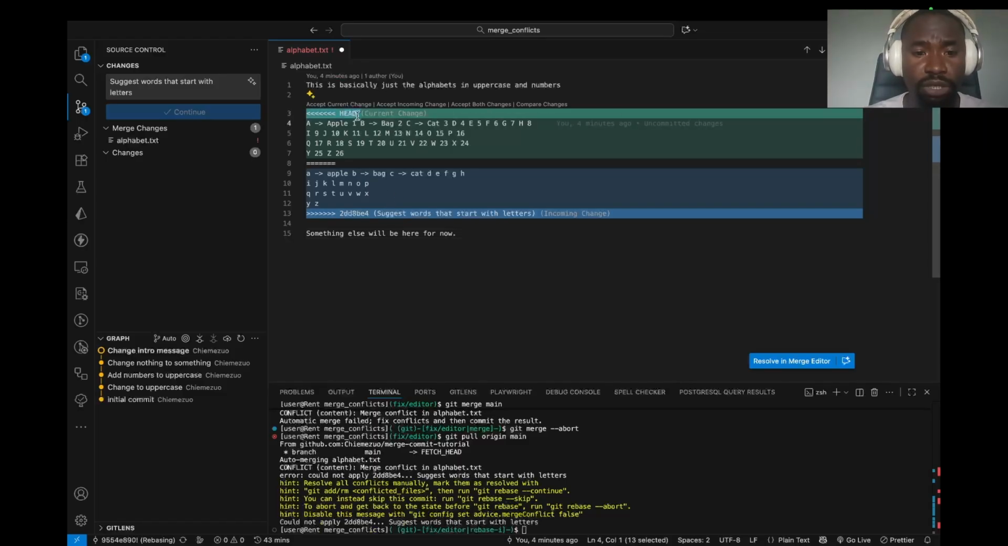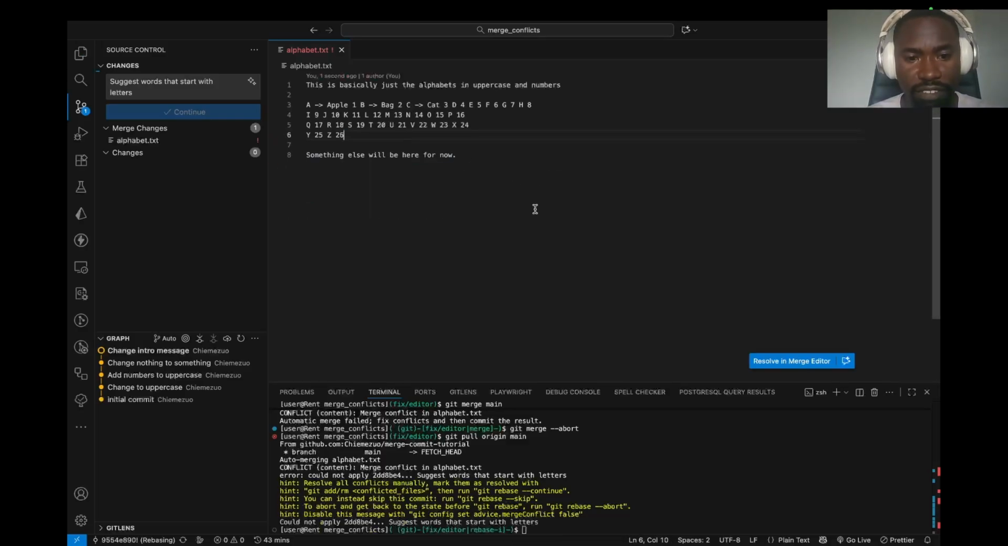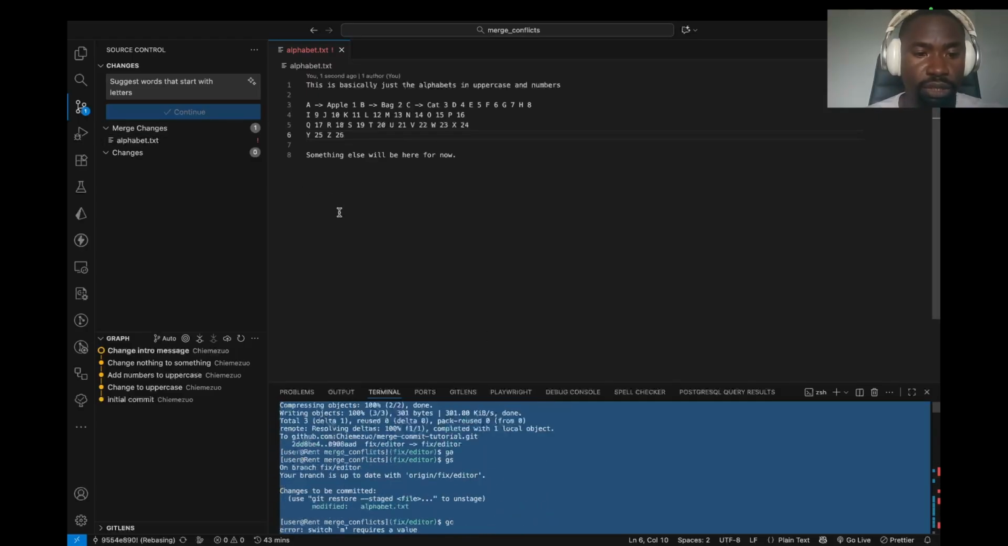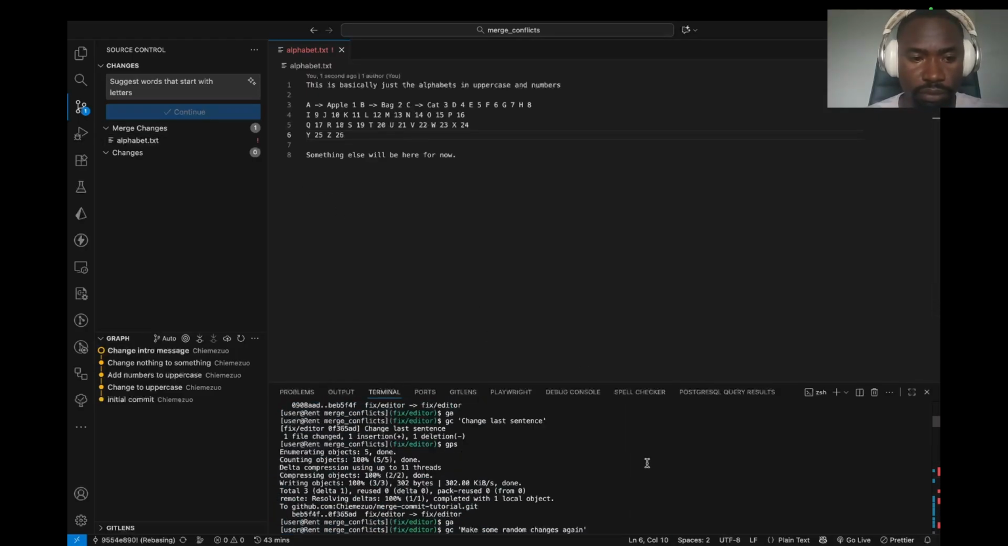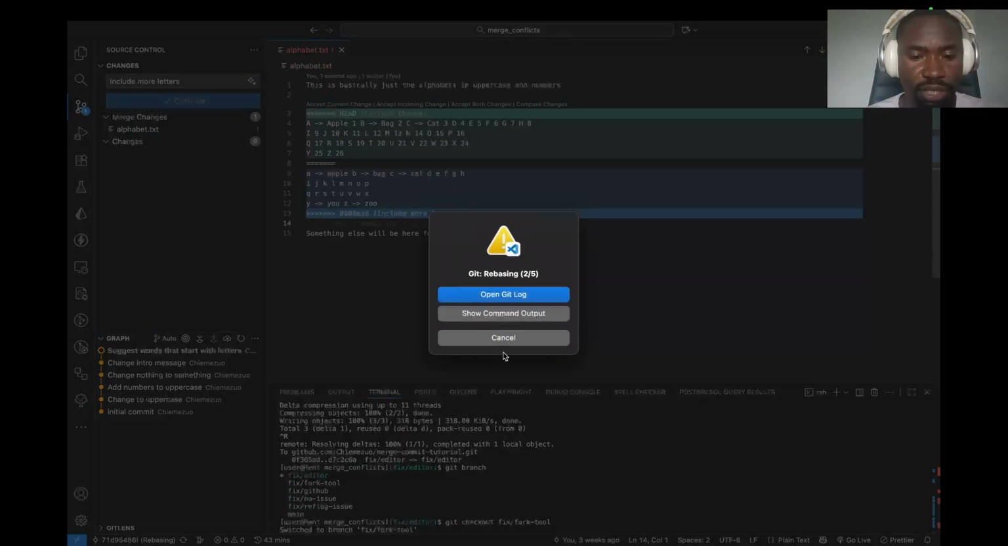So now I'm done. I could essentially remove the markers, right? And then save. You can also resolve in your merge editor, but when you're done, you can either type the command git rebase --continue, or you could just add to the staging area and then continue. Right.